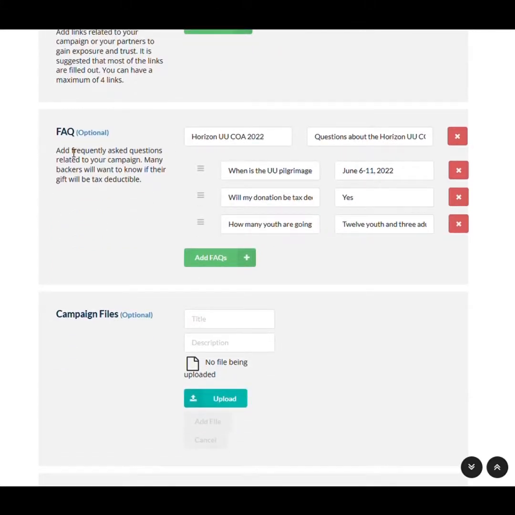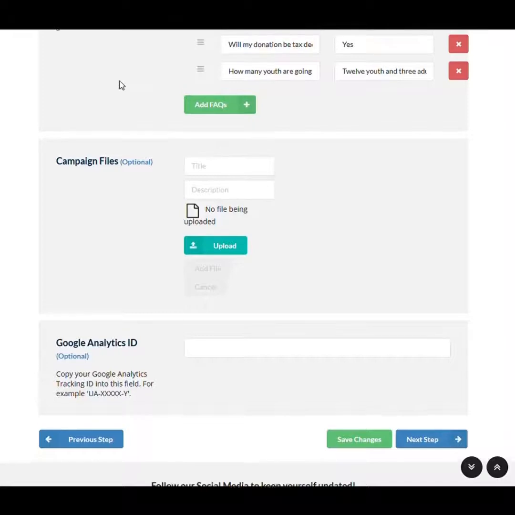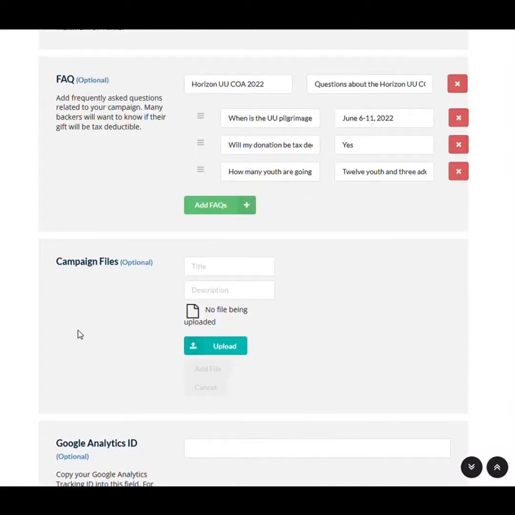Frequently asked questions. The most frequent question we get is whether or not their donation will be tax deductible. So that's something that we recommend that you do add. And there might be other questions you want to add in here. I'll show you when we go back where that's located on the campaign page.